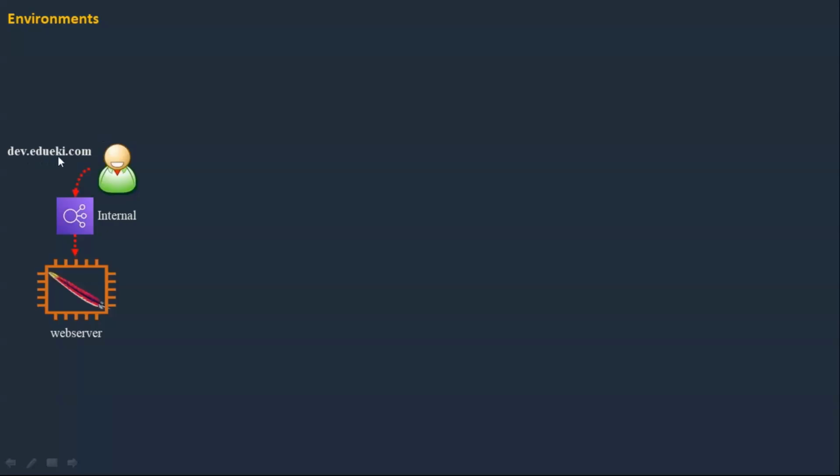This dev.edwiki.com website will not be accessible from the public internet space, right? If you go to a public browser and try to run dev.edwiki.com, it won't work. Why won't it work? Because the corresponding load balancer is created as an internal load balancer, and obviously that will not be accessible from the internet directly. So I'm ensuring that the dev URL is accessible only within the VPC, that means within the company, internally to my employees only.